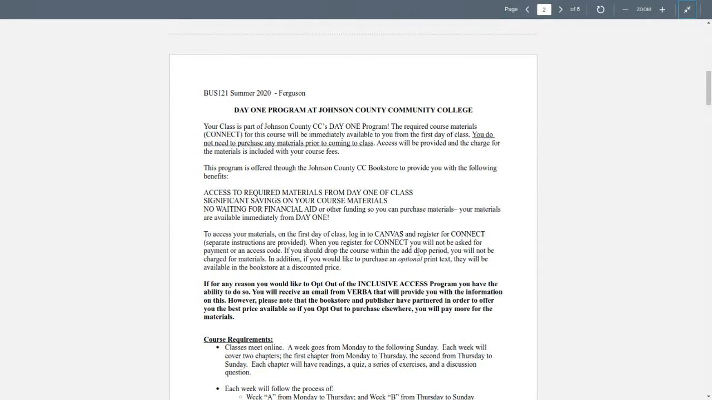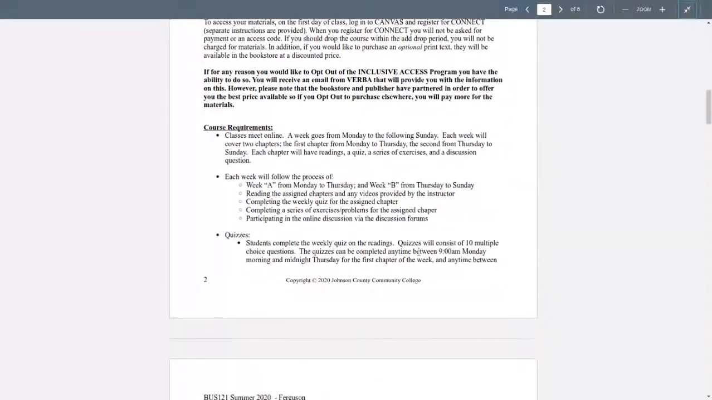Here's the information as far as the Day One program. What you can do is get into Day One at any one point in time. You have your access to the textbook right away. Now, the course requirements. The way the week works is it goes Monday through Sunday.